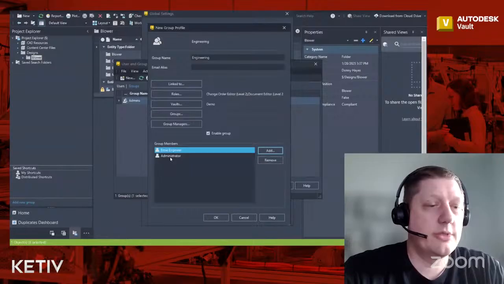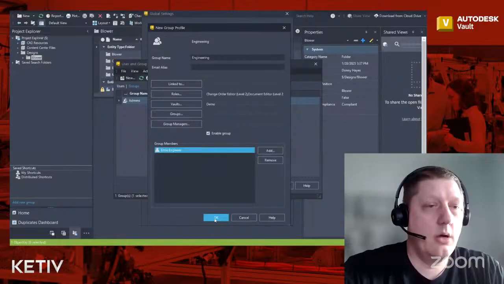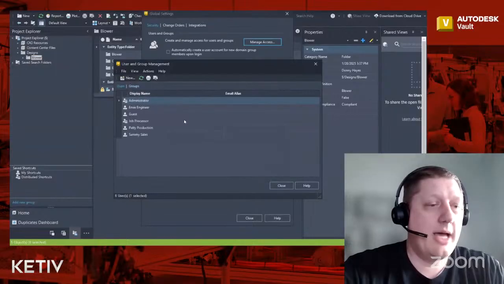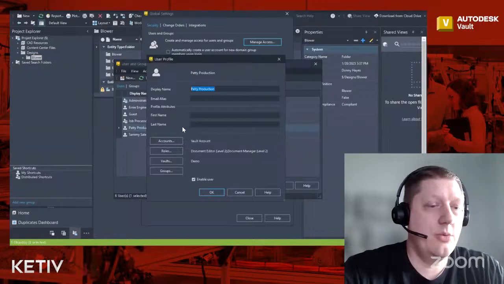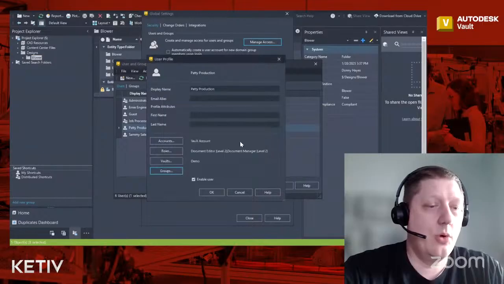Now you'll see those members show up in the list. To remove a member, you select the member you would like to remove and click remove. We'll say OK. And now you'll see that you have a new group within the groups list. You can also add members to a group by going into the users that you would like to add or modify and click groups. That will open a list of groups, and we can add them to one or more groups.